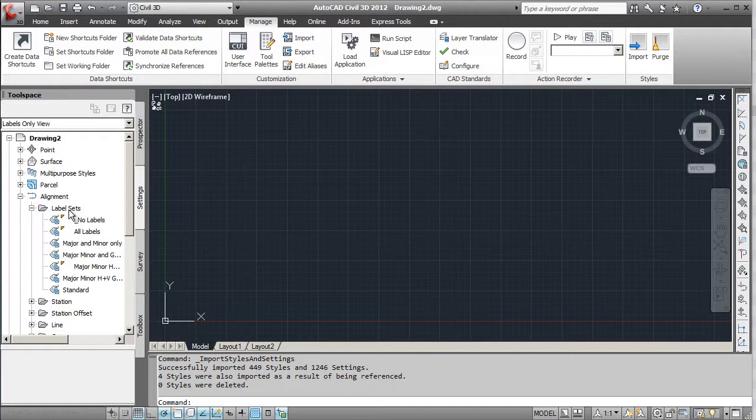Now if you go to label sets, you can see that these are fully populated with all the data sets you'll need. So again, if you need to add data sets to this for easily creating your major and minor ticks on your alignments, that's where you do it.